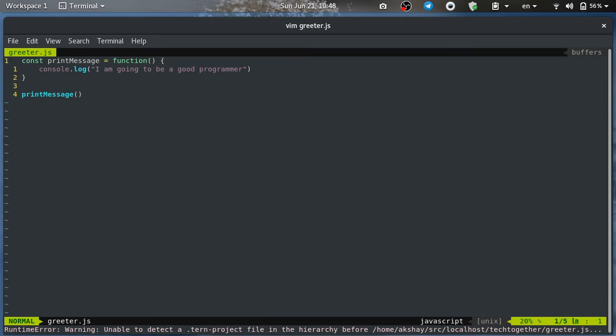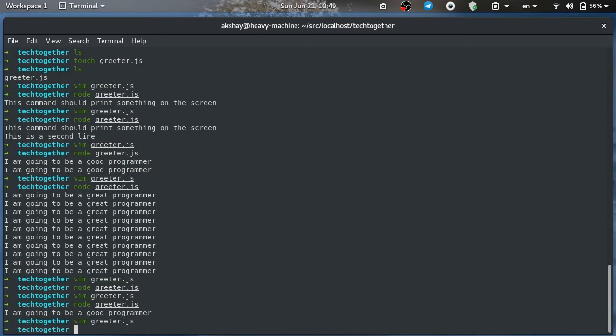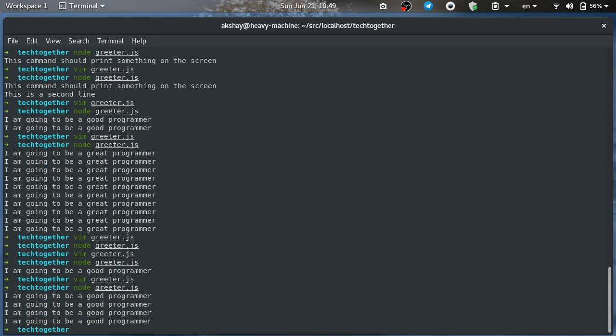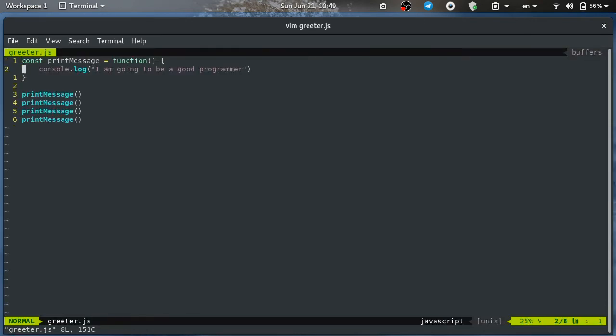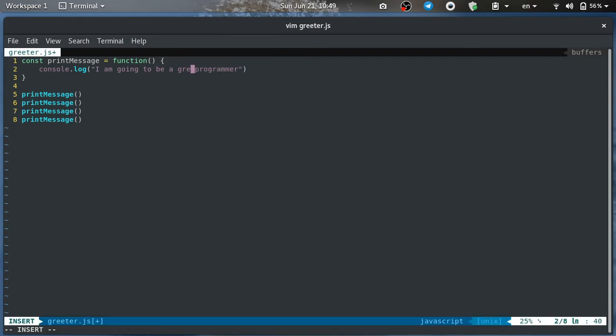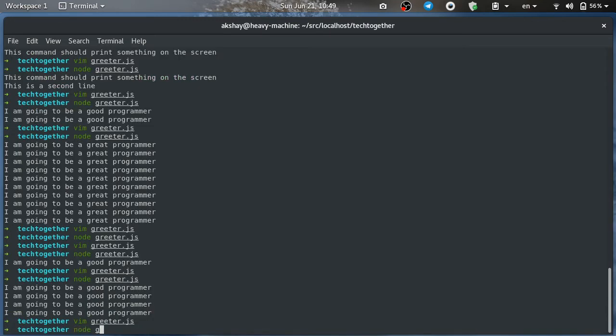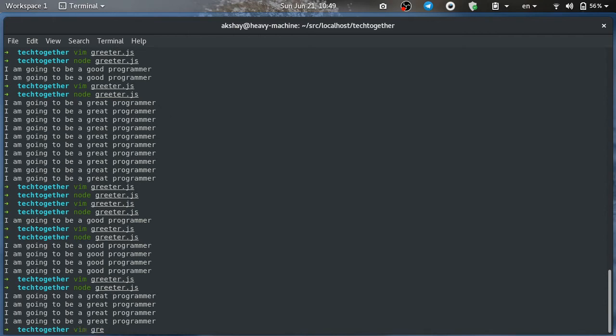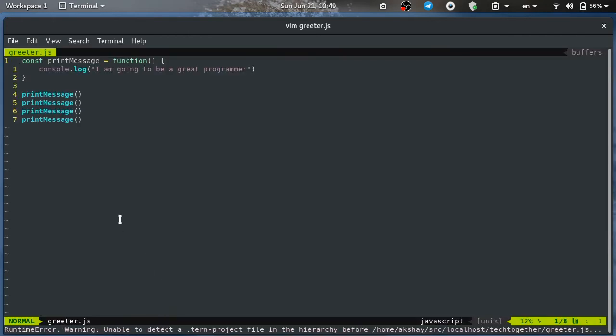Now if we want to print this message twice, of course you can do this, or four times. Node greater, it's printed four times. If you want to change the message, we just have to change it once. Now this is the biggest kind of concept in programming, which is called abstraction. And abstraction helps you not repeat yourself. Do not repeat yourself, they call it the DRY principle in programming. But essentially, by creating functions, we are abstracting.